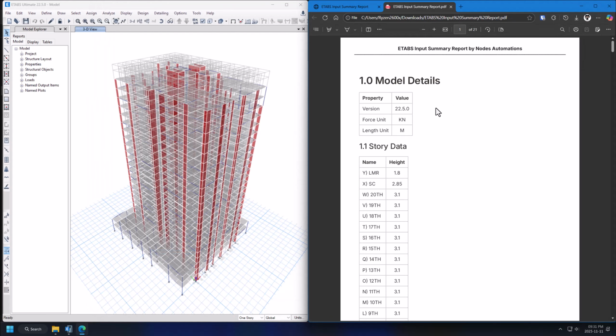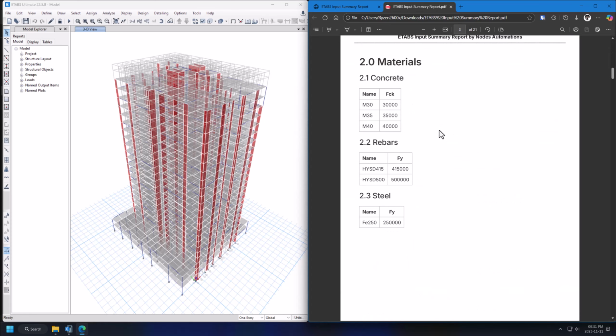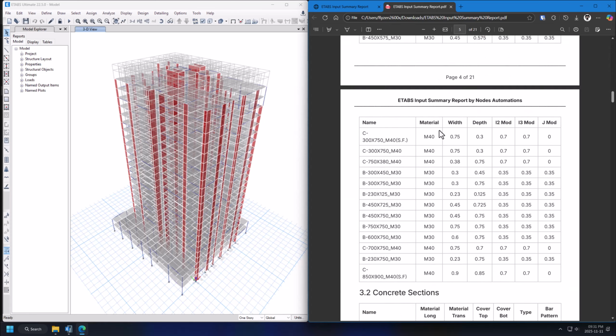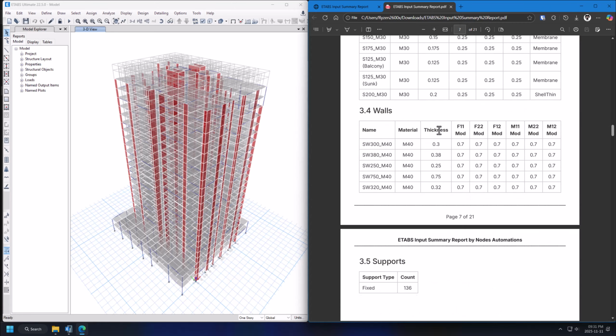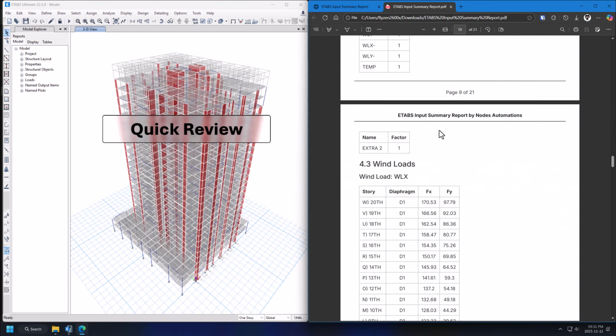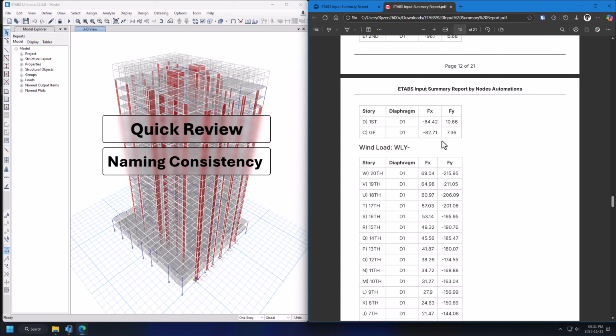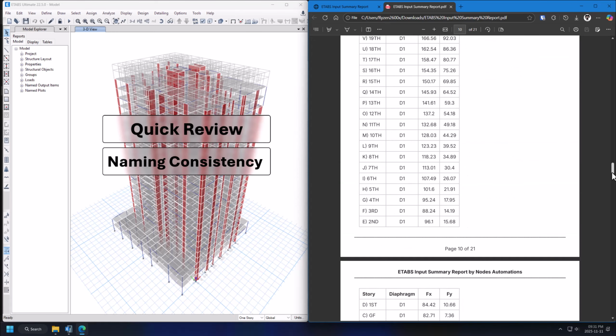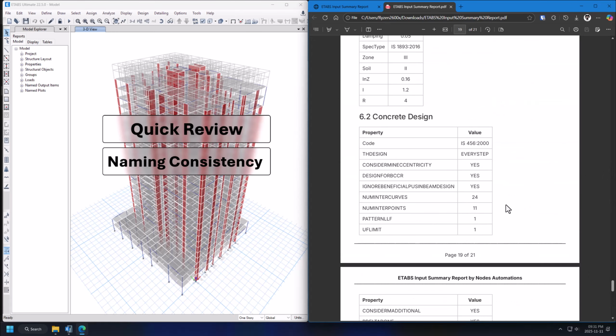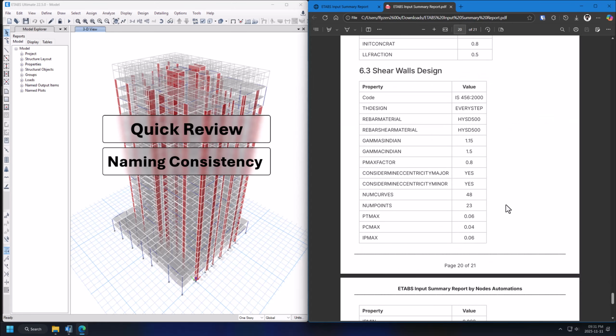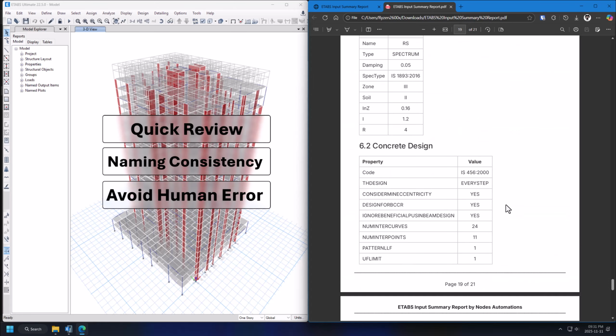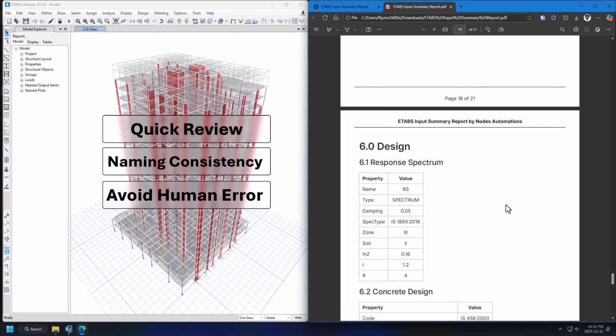So generating this input summary is a good way to check your model inputs. It will help you with a quick review of your model if you are not familiar with it, and manage consistency in naming of stories, elements, or loads. It will also help you to avoid human input errors in loading or section sizes or design parameters.